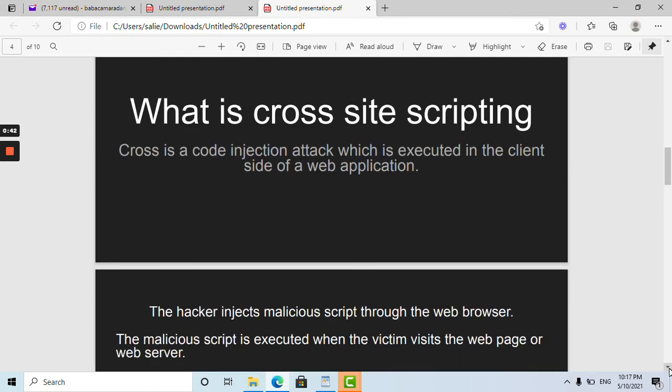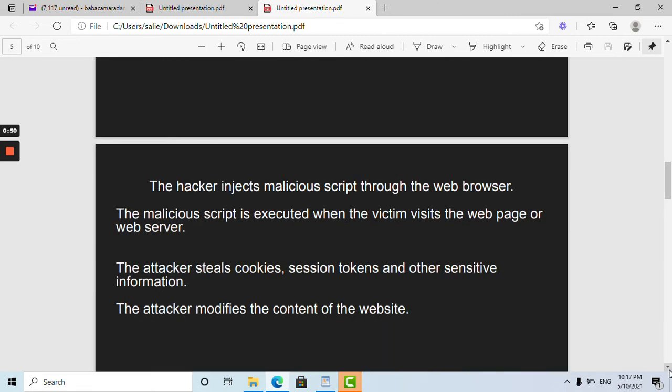So what is cross-site scripting? Cross-site scripting is a code injection attack which is executed on the client side of a web application. The hacker, or the perpetrator, or the malicious person, what he might do is inject a malicious script through the web browser. Any web browser that is not fully secured might make it easy for an attacker to inject malicious code.